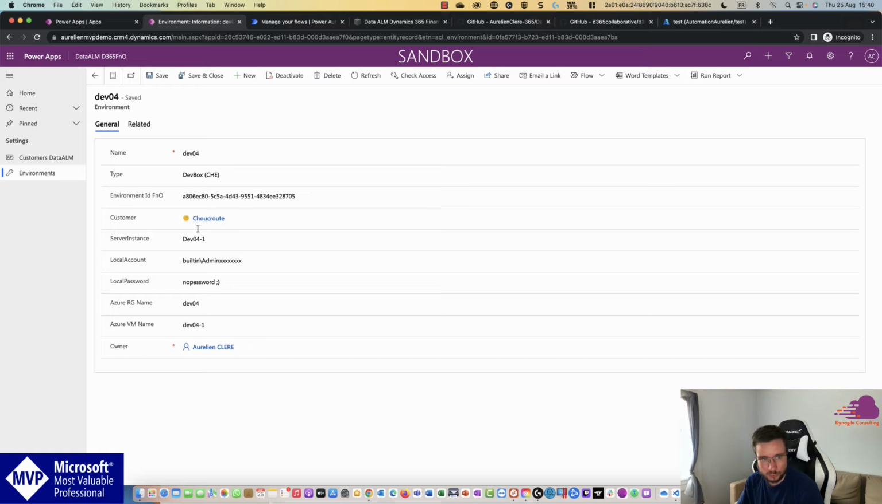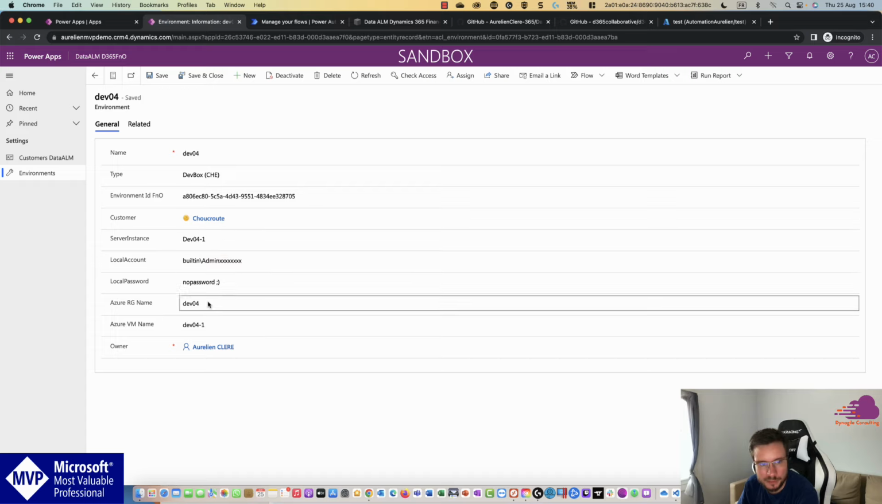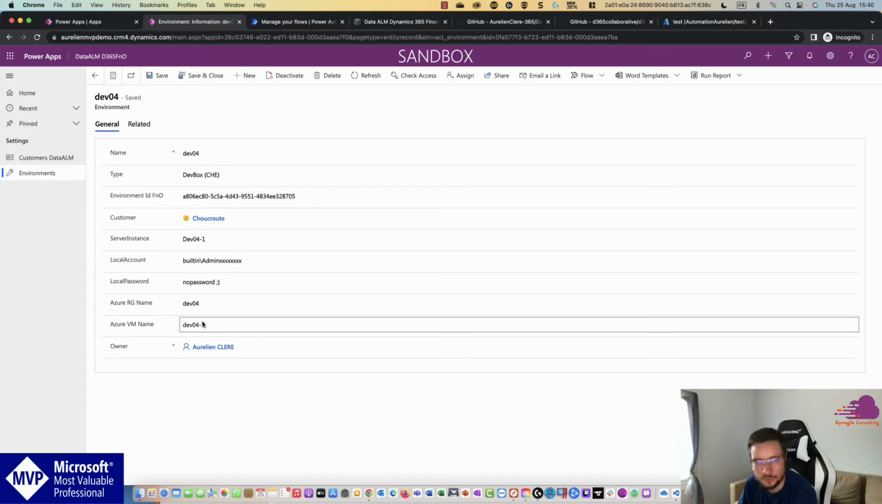The customer, of course, the server instance. This is the same I explained before on the PowerShell script again. So the SQL server instance locally on the local machine. Normally this is exactly the same as the Azure VM name. By default this is the same. The local account, local password of the VM, and the Azure resource group name and Azure virtual machine name.